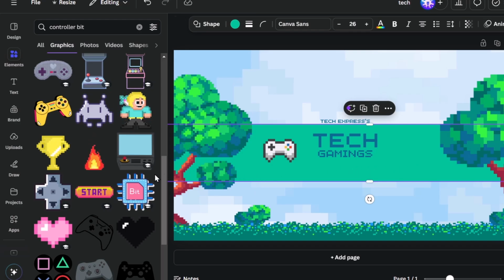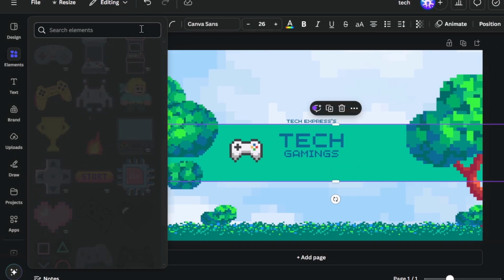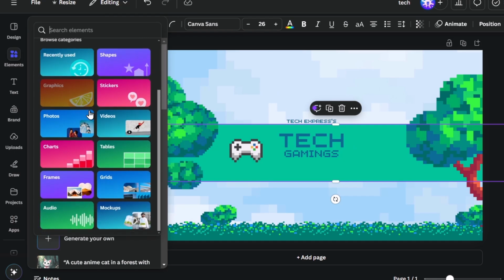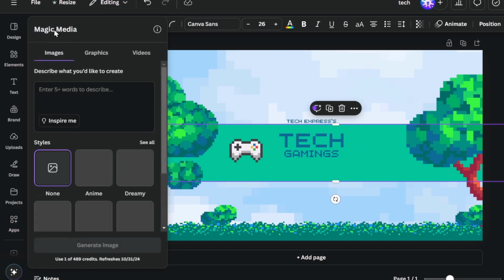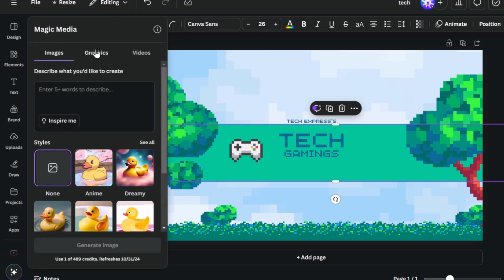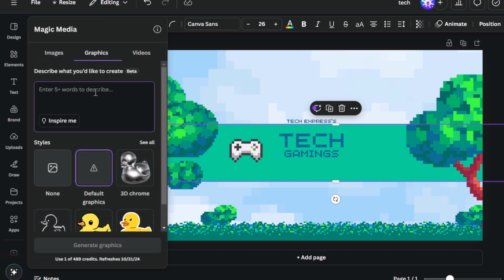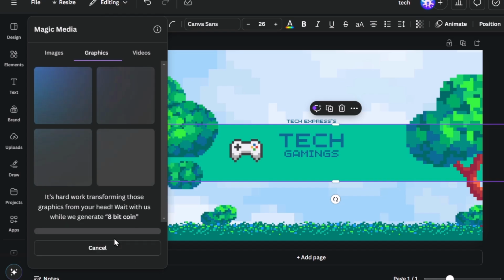Now into the right side, let's say that I wanted to add one coin, or generate my own. For that, let's go into elements once again. I close this and I go for generate your own image magic media. If I go for graphics, let's say that I wanted to go for 8-bit coin. Now styles, let's go for none and generate graphic.